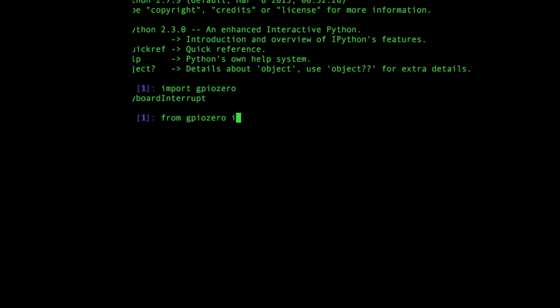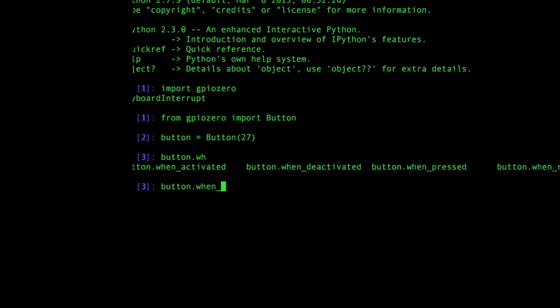You can import buttons, LEDs, and it's as simple as button equals Button, your GPIO pin, and button dot when. You can see I hit tap: when activated, when pressed, or when released. When pressed. So I don't have anything to do with it yet, so we'll add some LEDs. And we'll take a second and try and remember what my LED button is. Let's see, GPIO 17 maybe?